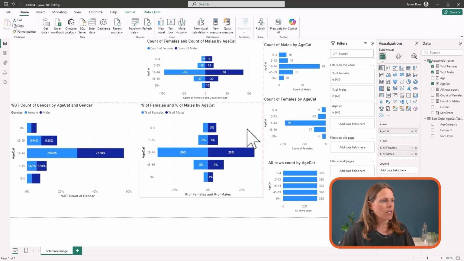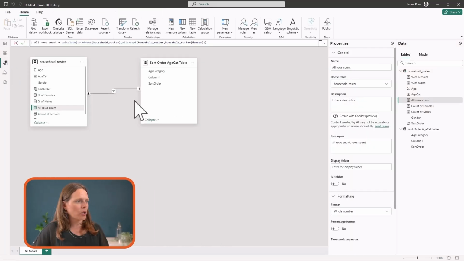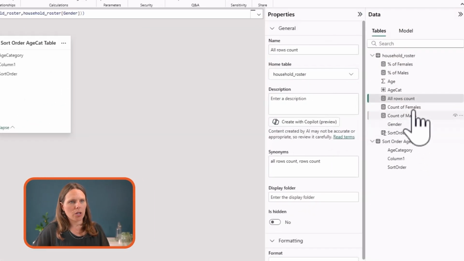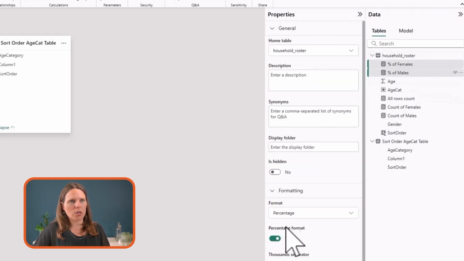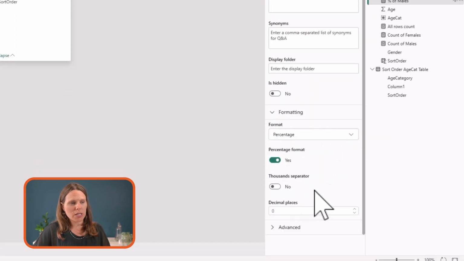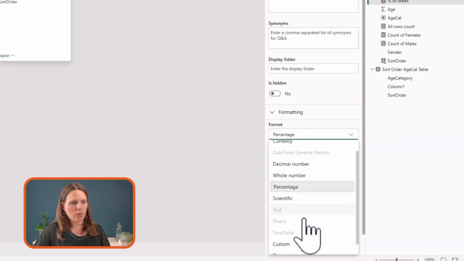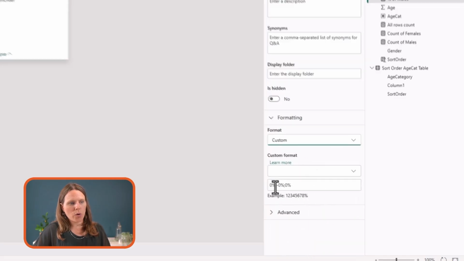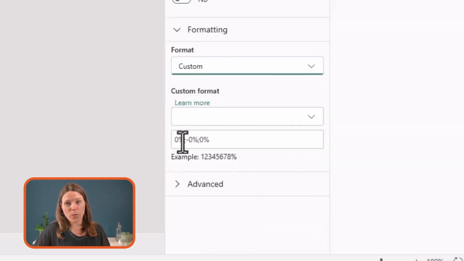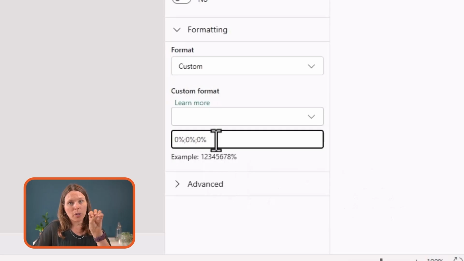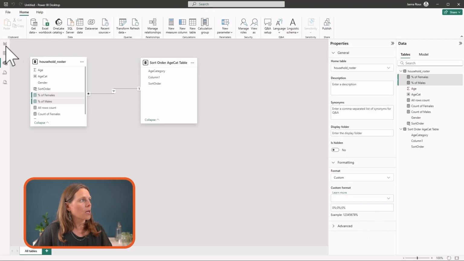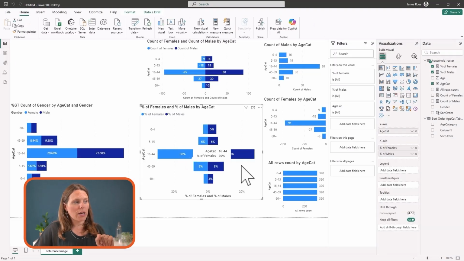So let's take a quick look at organizing this a little bit. I'm going to go to my percentage of males and females, holding down the shift key so I can highlight them both. You can see the format is percentage. What we want to do is change the format to custom. Where it says 0%, that's how it's formatting the positive number. Then it has a semicolon and a negative 0%. That second 0% is how it's formatting the negative number. I'm going to take away that negative, so we get rid of that negative sign. Okay, that will look a little bit better.